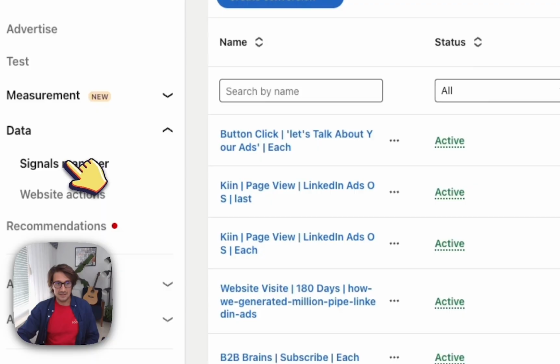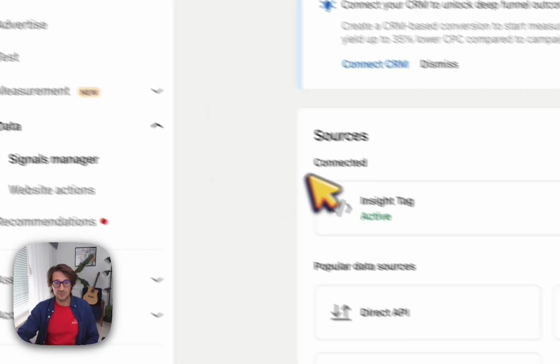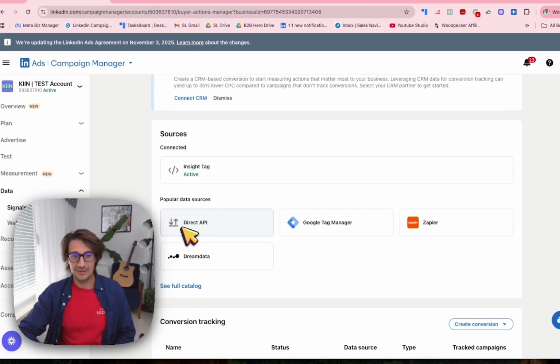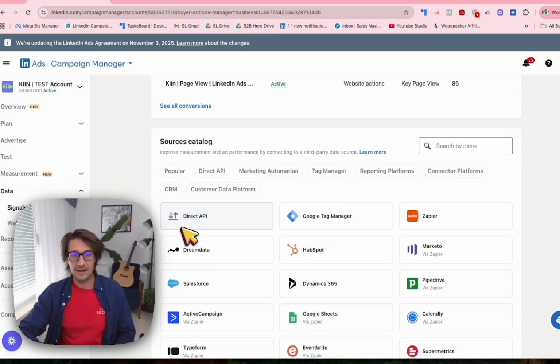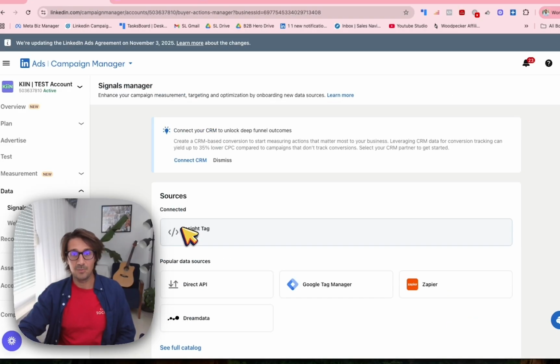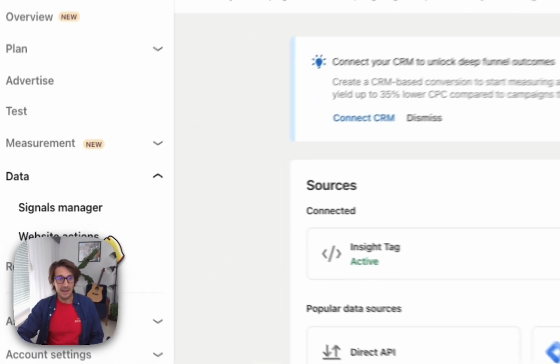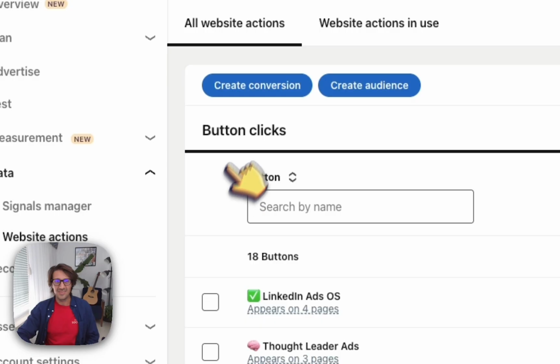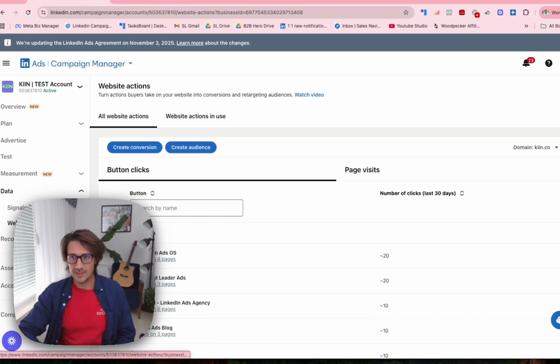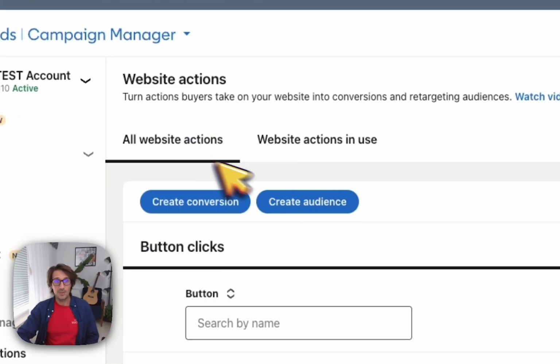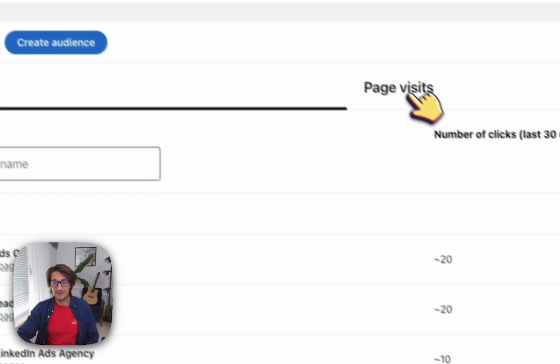But that's there. Under data, which is quite important, you have Signals Manager. So this is where your insight tag is, and you can figure out how to set up your API from here. And with your website actions, this is really awesome. I love website actions. It's a new way to actually set up your conversions on your website. And you literally have website actions, button clicks, and page visits.